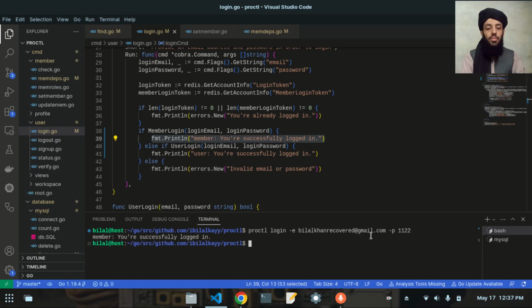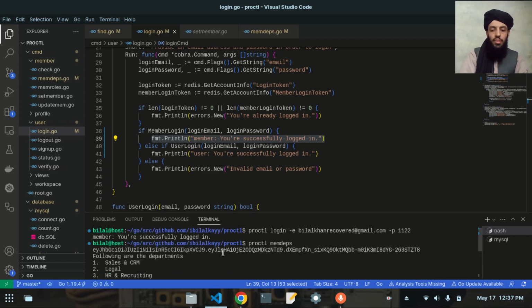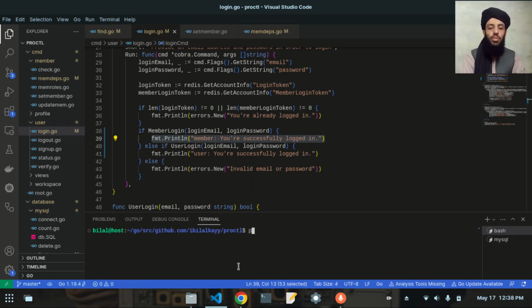But if I press enter on this, now you can see the member is logged in. If I show you memdeps, you can see that now in this account also it is giving me the member login token. So now I can say that I'm properly logged in, because the member login token is showing here. If I want to use it in further functionalities, I can easily use it, because the member login token is now printed here. So I'm properly logged in. If I show you the status of it, you will see that Bilal is logged in.